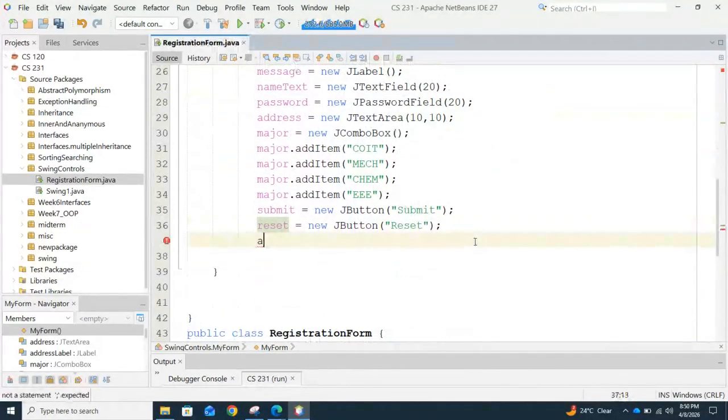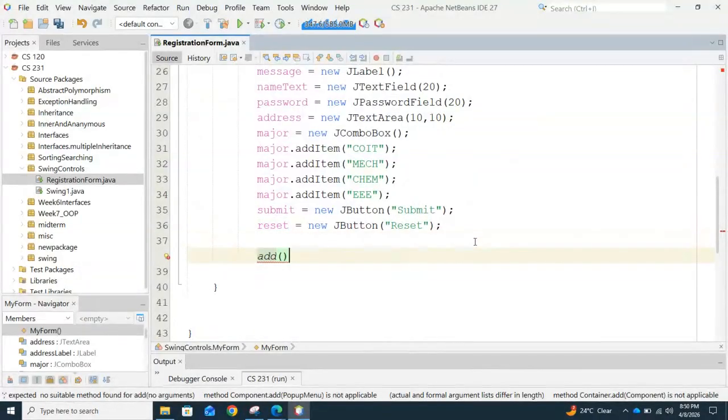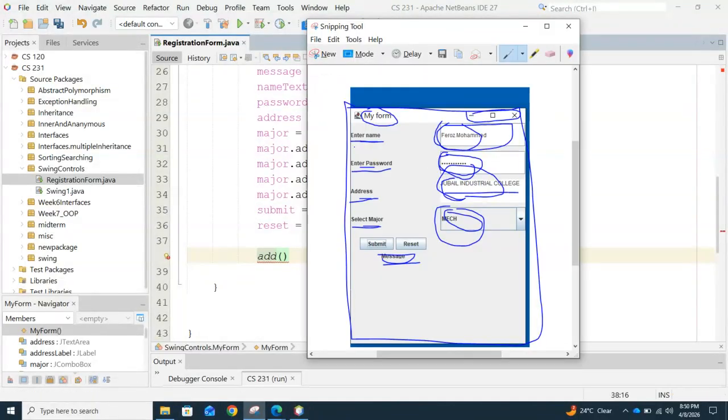How do you add this one? Just write add. The way you add, it will appear the same way. Now, using the layout, under the layout in the window, use the method add to add the component. Looking at this part here, you see the first one is label. It will add name label, then name text area, right? So you follow this one.